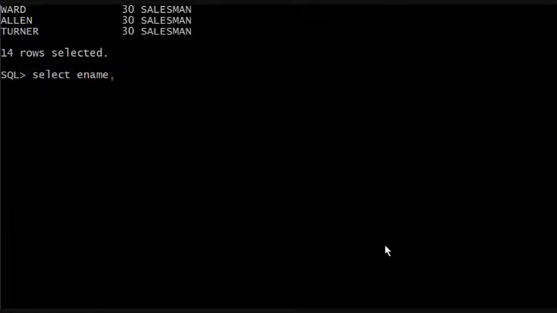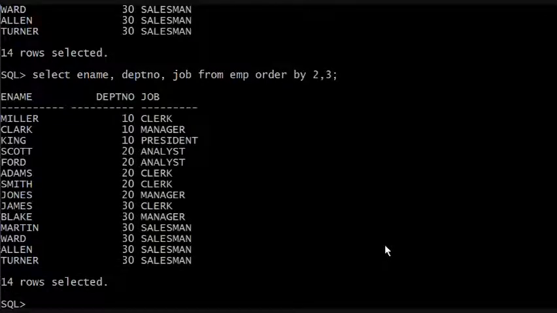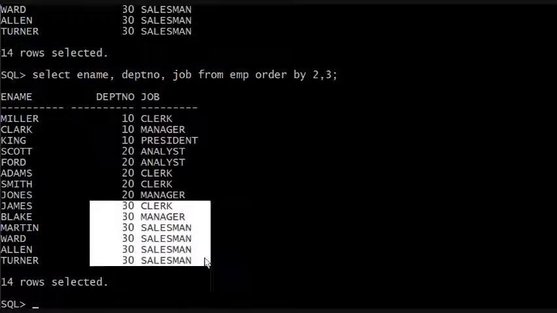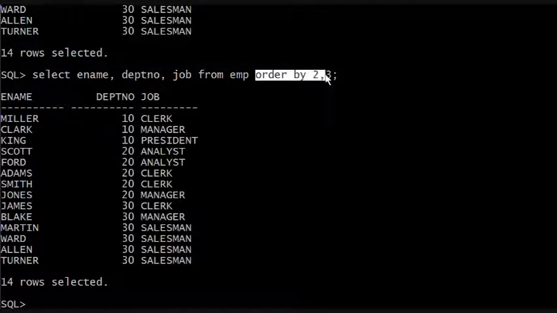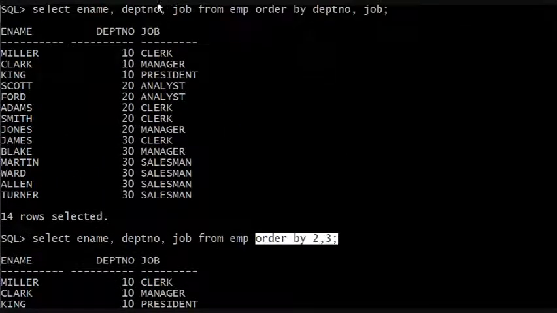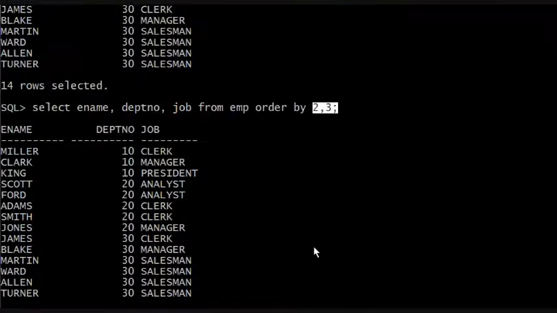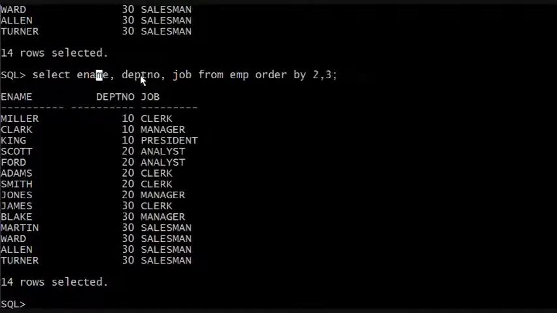Select e-name, department number, and job from EMP. Order by 2, comma 3, semicolon, enter. The same thing as earlier. The only difference between this select statement and this select statement is less keystrokes. We did order by 2 and 3. Select e-name, department number, job from EMP, order by 2. Then within 2, we want you to order by 3.